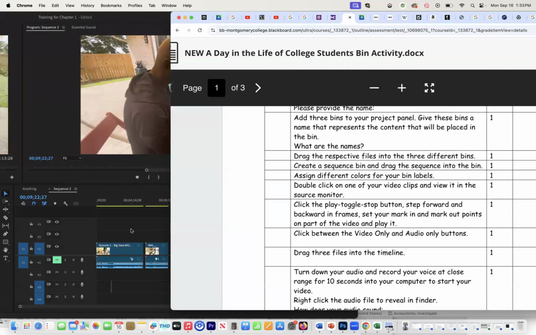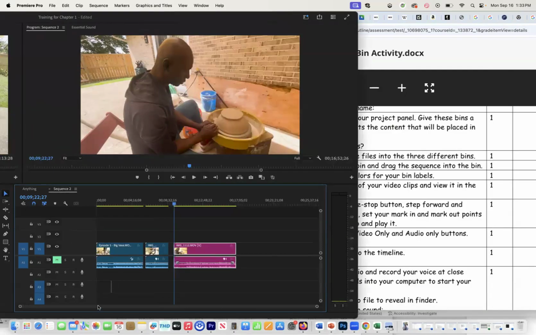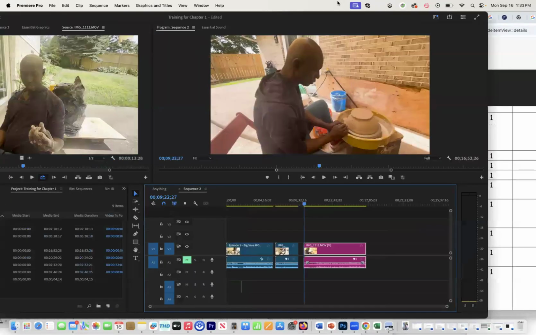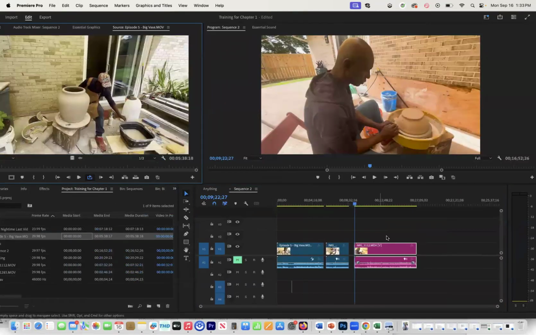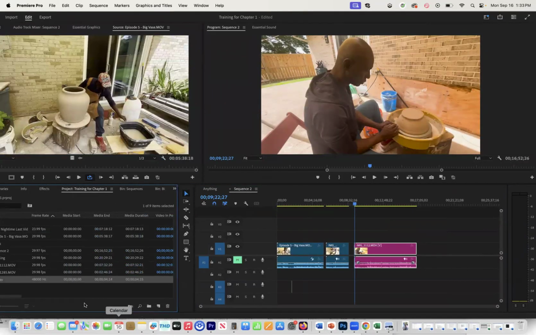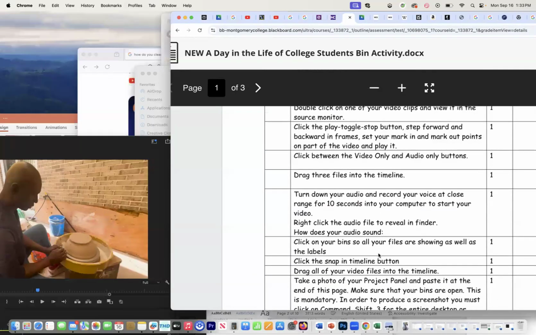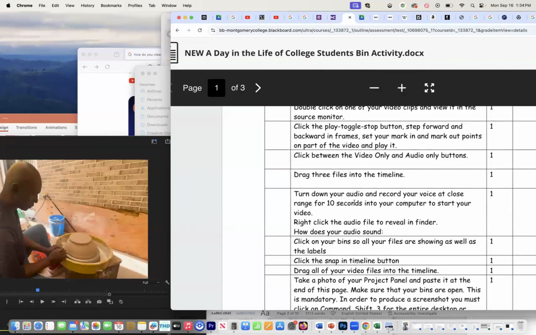Drag 3 files into the timeline. So here's the timeline right here. And you can drag 3 files into this timeline. So drag and drop, drag and drop. You know how to do that, drag and drop. And then turn down your audio and record your voice.